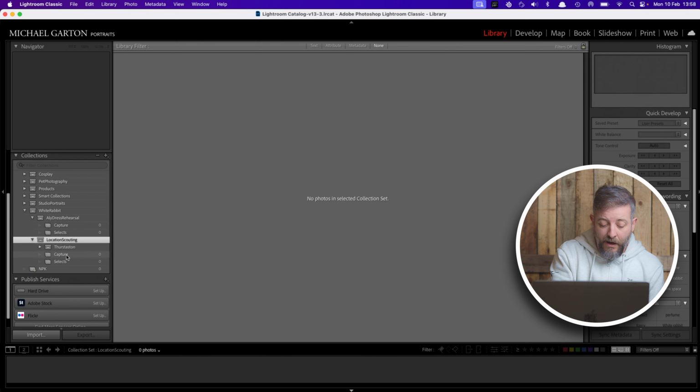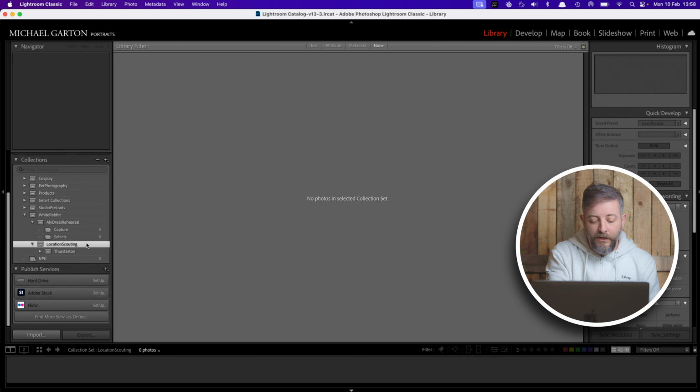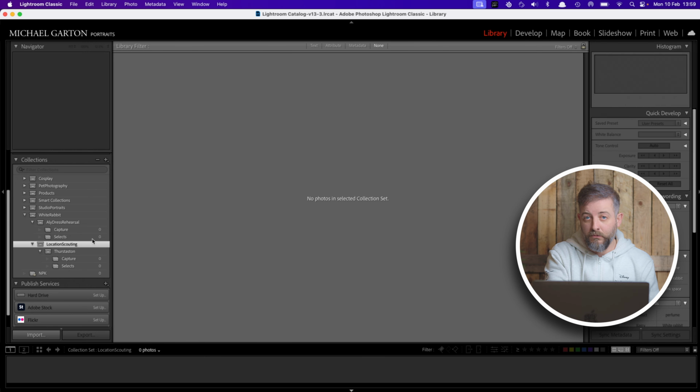And now take my capture folder, capture collection, drag it into the Thurston collection set. I will also drag my selects folder, and there we go. Location scouting collection set, Thurston collection set, with captures within it. Collections within it, rather. What I'm now going to do is arrange my actual images.